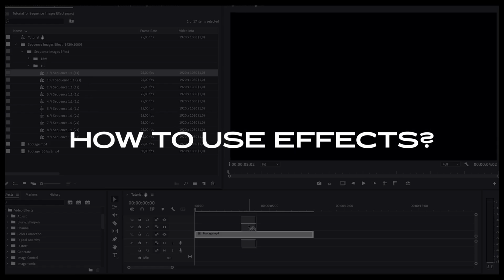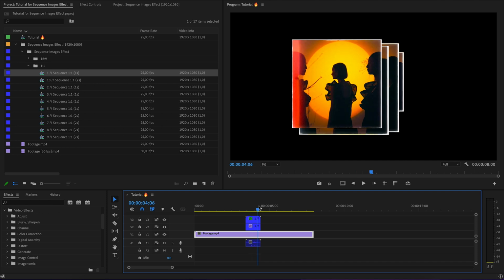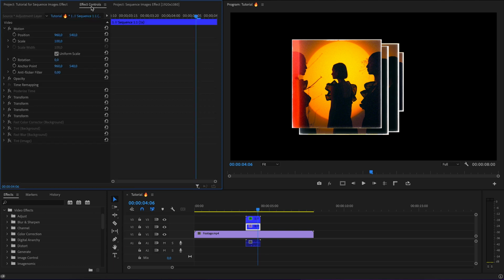How to use effects. When you have added effects to the timeline and made sure that they work correctly, you can customize them. There are 2 layers for this. In the first, Posterize Time makes a freeze frame. I will talk about this effect further.